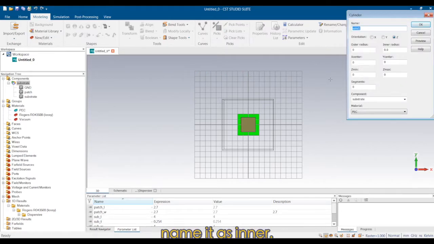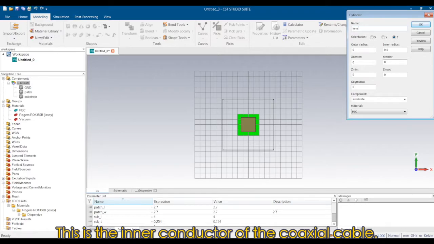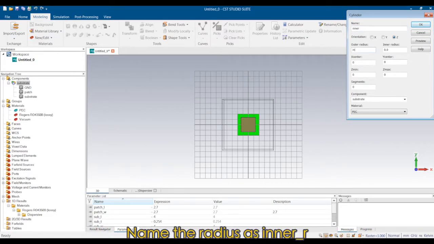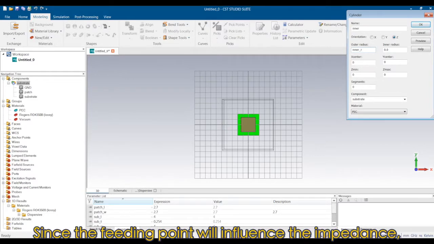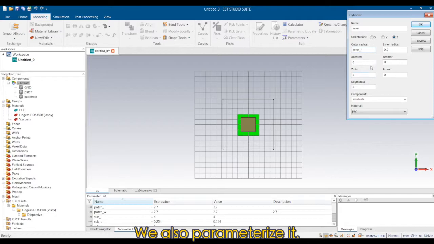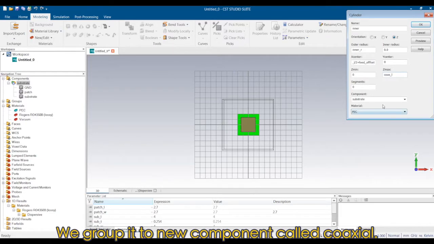Name it as inner. This is the inner conductor of the coaxial cable. Name the radius as inner R. Since the feeding point will influence the impedance, we also parameterize it. It is called feed offset. The length is called coax L. We group it to a new component called coaxial.